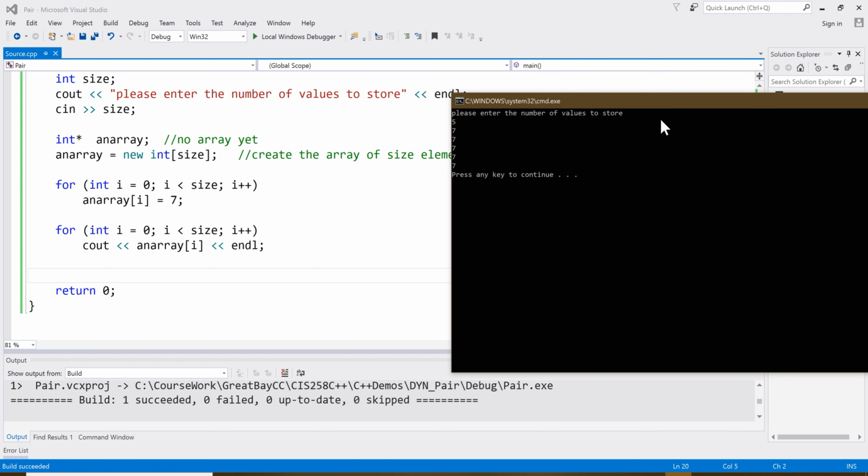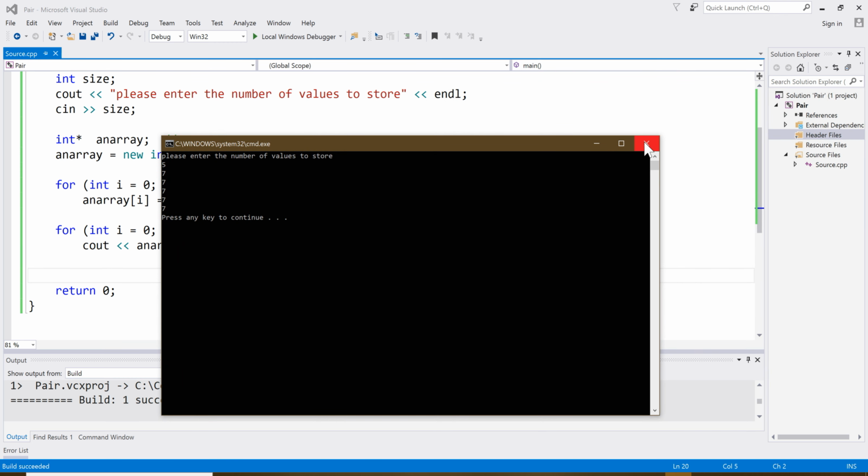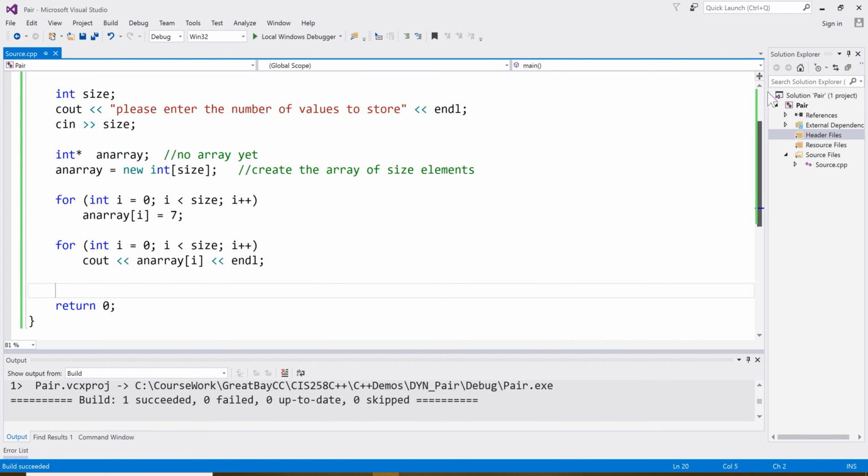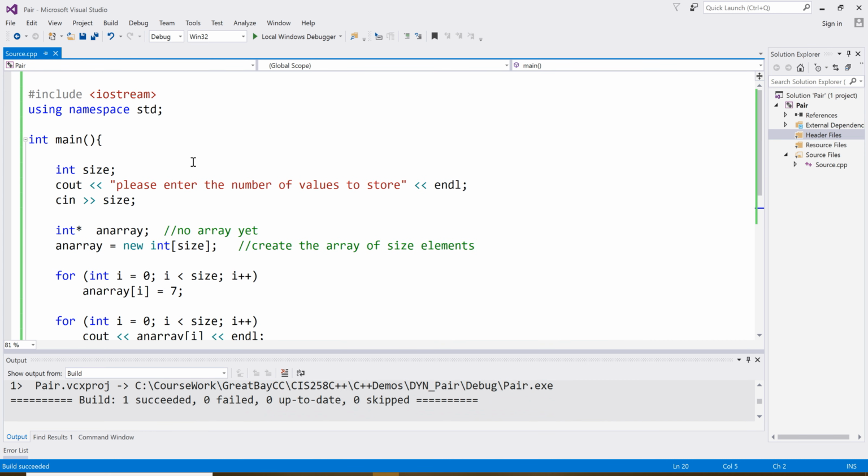And again, why would you do this? Because if you wanted the flexibility of being able to determine the size of the array at runtime, because you might not know it prior to the runtime of the program, then you can use a dynamic array.